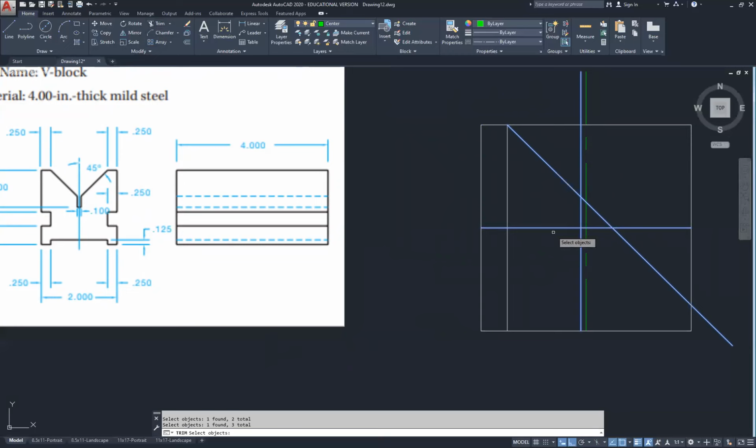I'm going to right click. Then we're going to cut away at the bottom line, the line at the 45, and the top. Then we're going to right click, enter. As you see, this line right here was also a cutting plane, so it cut that line going diagonal. We're going to go ahead and just select that line and hit the delete key.